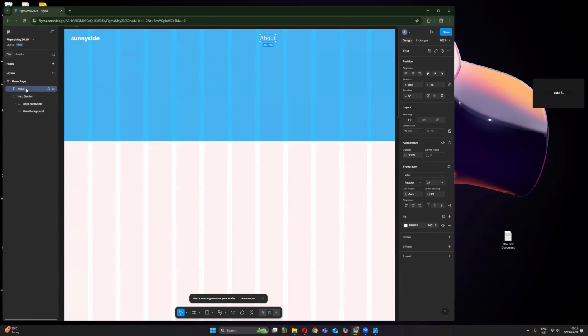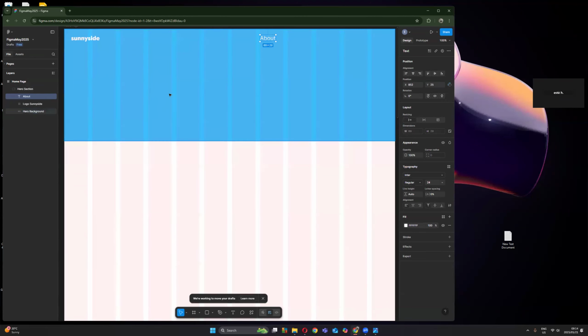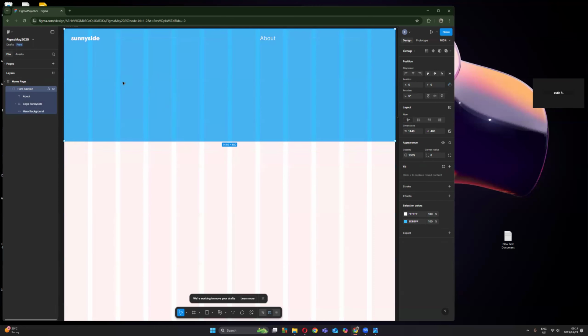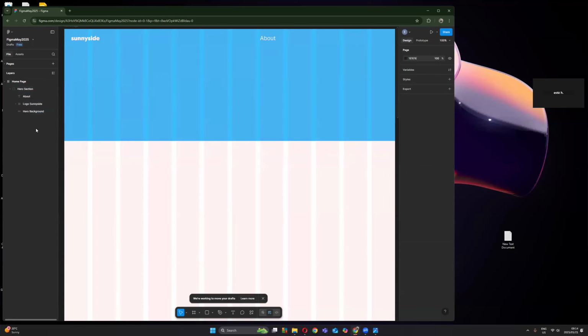We want this text in the same group as the hero section. So I'm dragging it below hero section so it becomes part of it. There we go, nice. When I drag it, you can see when I select hero, it's now part of that hero selection. All right, that's what we want.